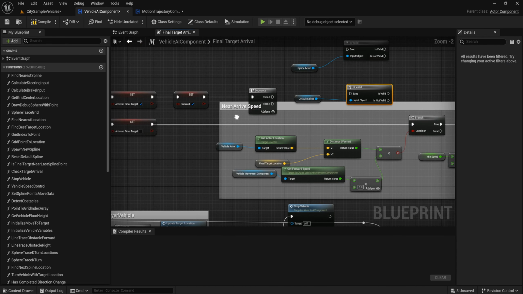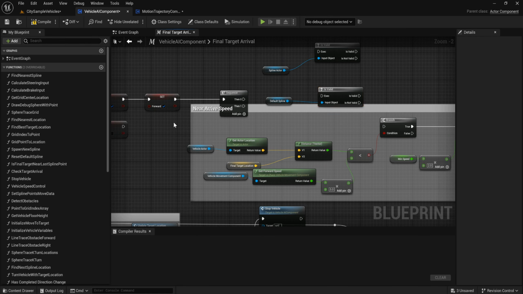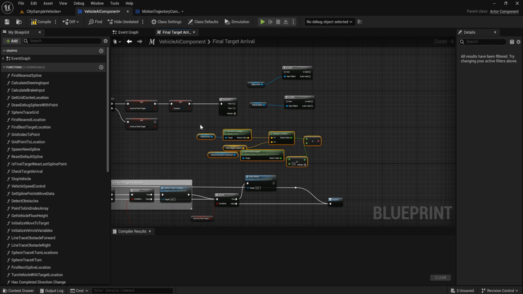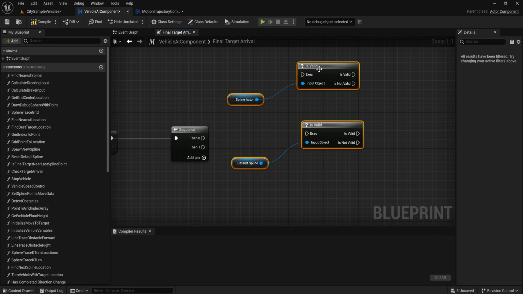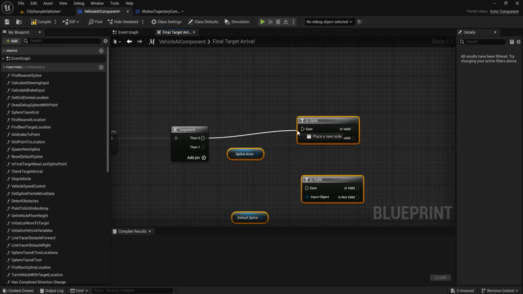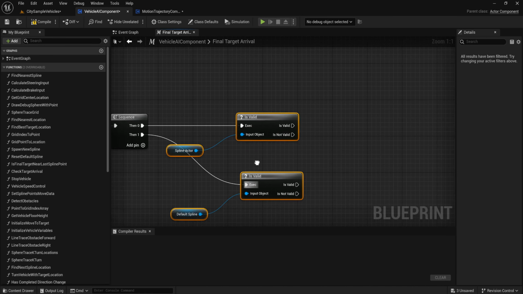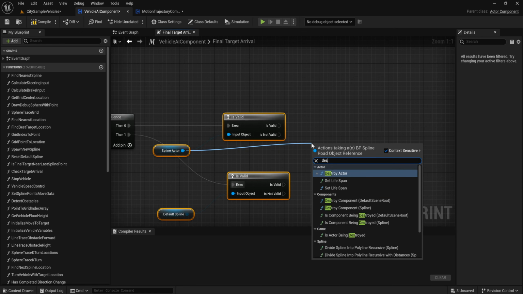And we can disconnect this speed near arrive speed and delete this. Because we will use the curvature of the spline to control the target speed, we don't need this. It's valid. We destroy the actor if it is valid.